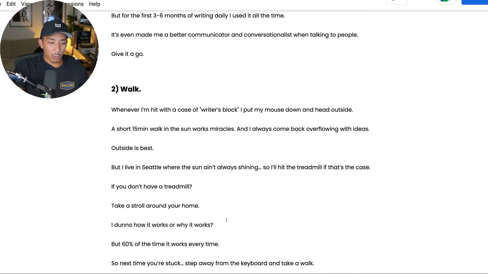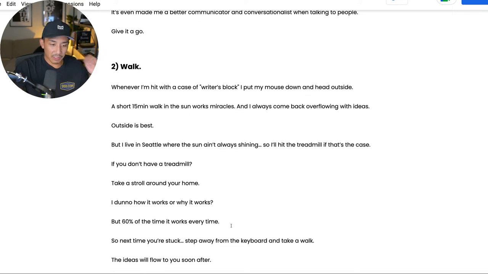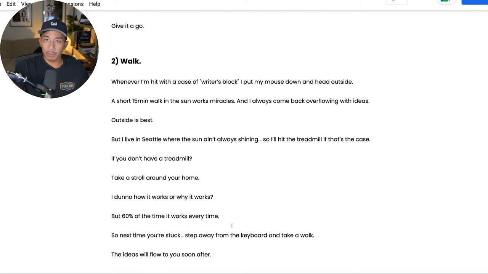And I don't quite know why it works, but it does. Literally every time I do this, it works. So the next time that you are stuck, step away from your keyboard, step away from your mouse and your computer, take a walk. You will have the ideas flowing to you soon after you come back.